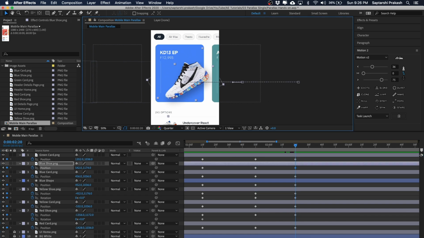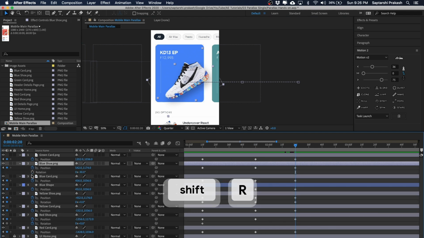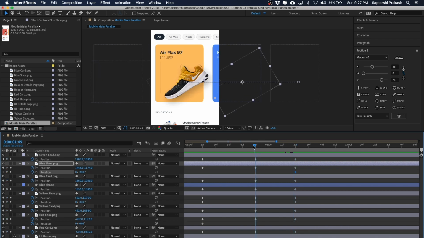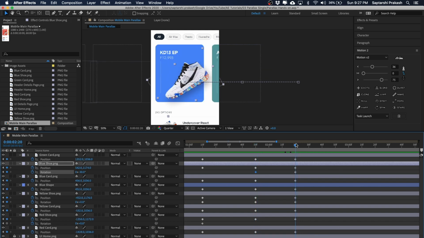So this is the blue shoe. Now we need to add rotation keyframes here. The keyboard shortcut is Shift plus R so that I see the position as well as the rotation. I click the stopwatch to add a keyframe here. I add one to the initial stage as well. The final stage is just like the way we want.